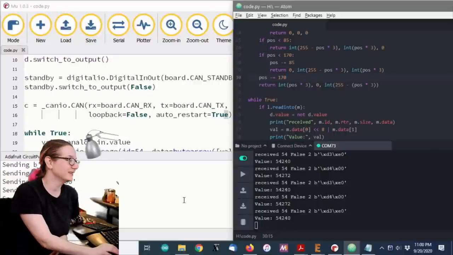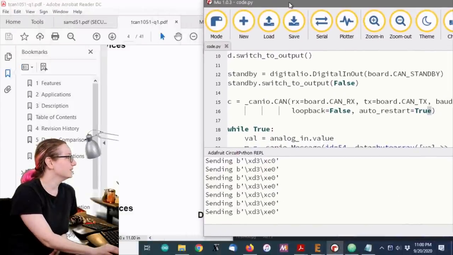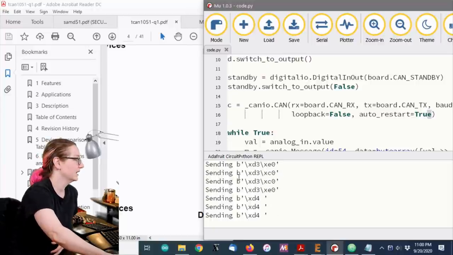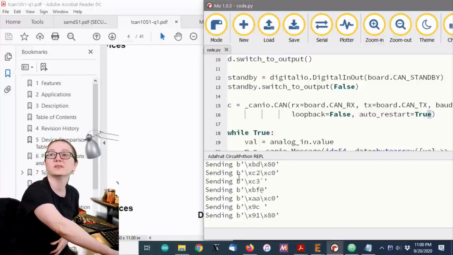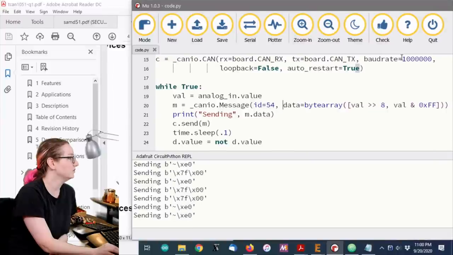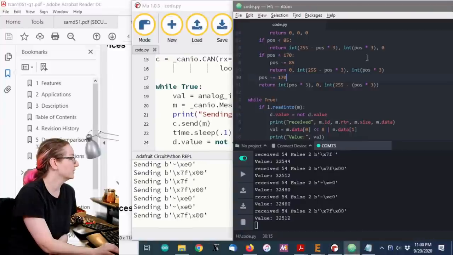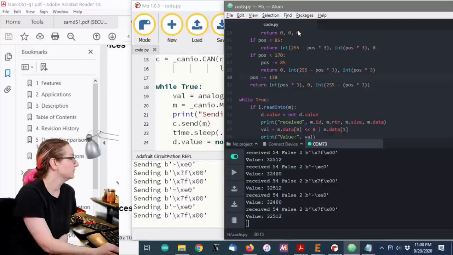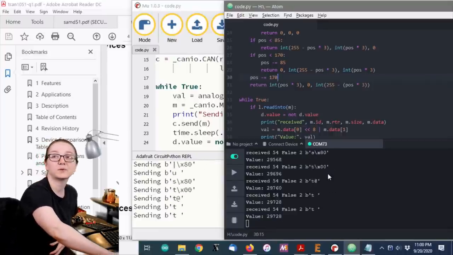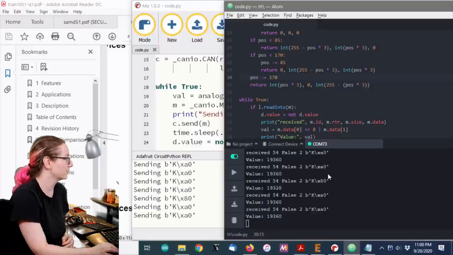So here is one of the boards, and you can see it's transmitting data. As I twist it, the data's changing. That's the console, just sending a CAN IO message at 1 megabaud. And on the other serial console, you see it's receiving the data that matches, and that's what's decoding. So I think this is great. It was surprisingly easy to get going.